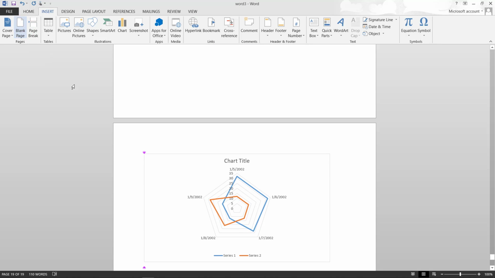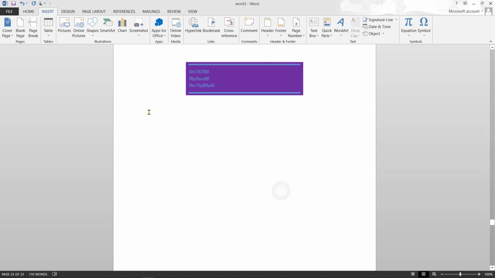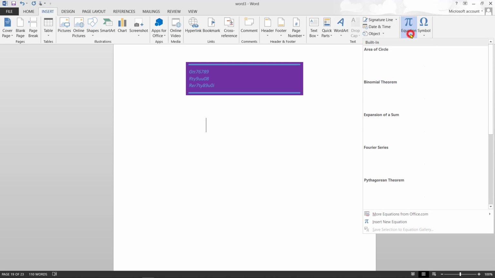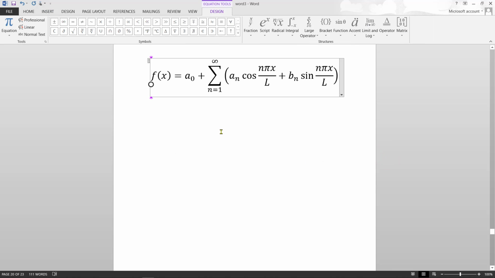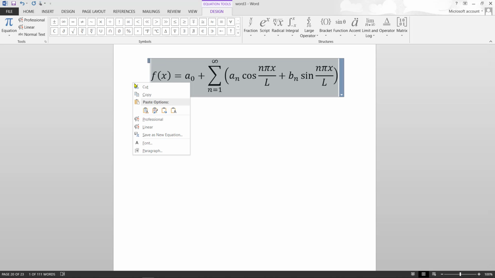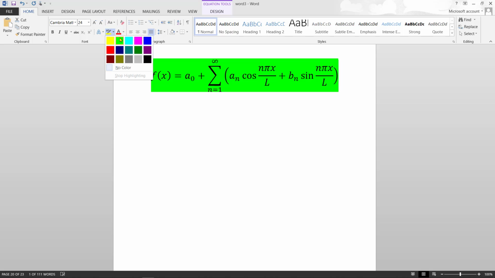I'll create many page. So also you can add equations by clicking here. So also you can select your equations and go here and fill in, maybe highlighting the equations like this.